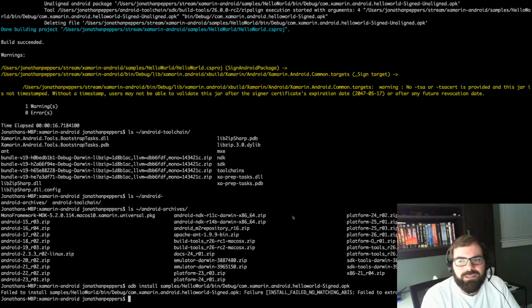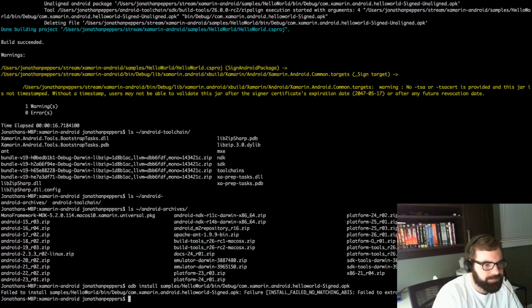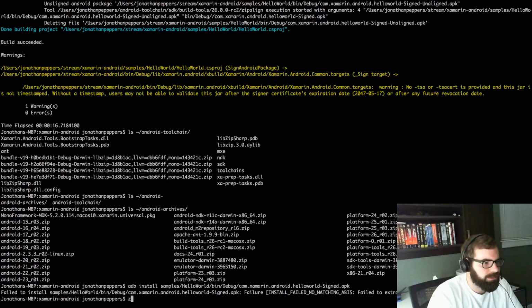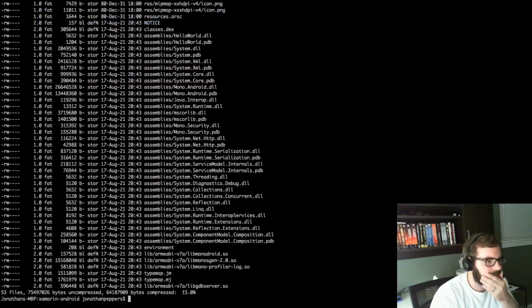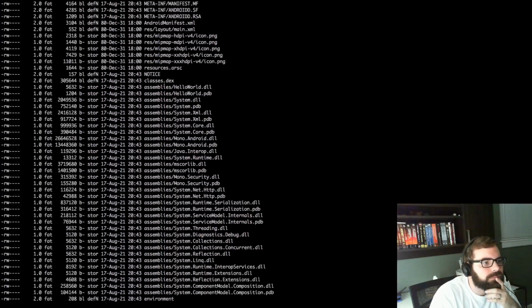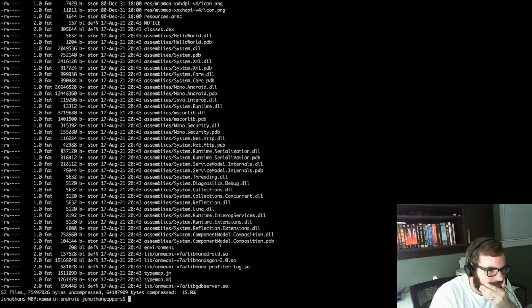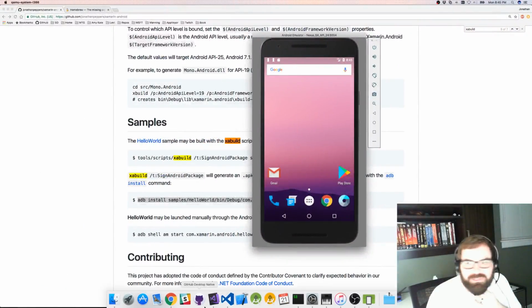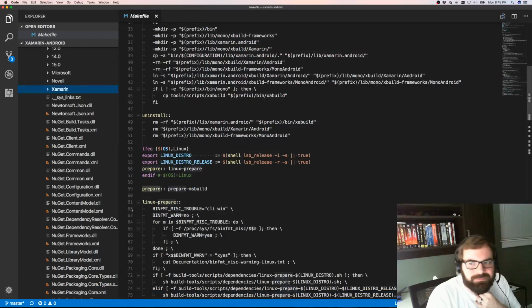Did we... Oh, this is interesting. It says no matching ABIs. Let's look at the APK. My emulator's x86. So let's show how to fix that. That's also why it only took 6 minutes to build.